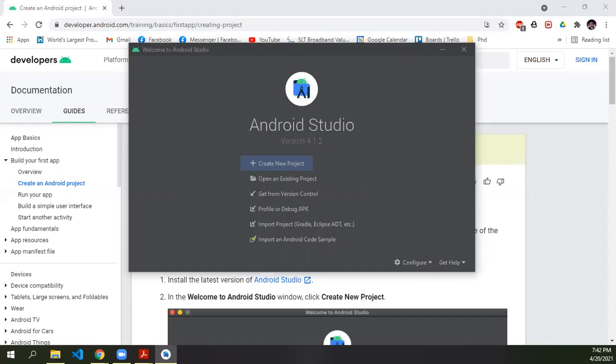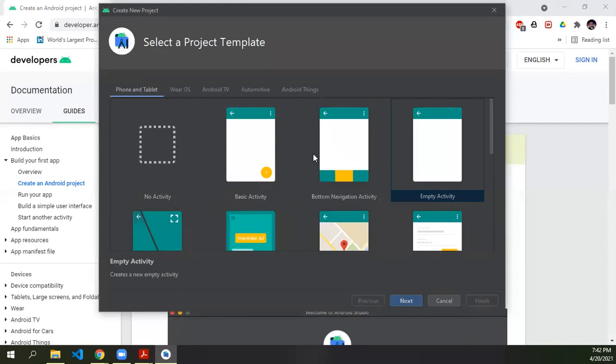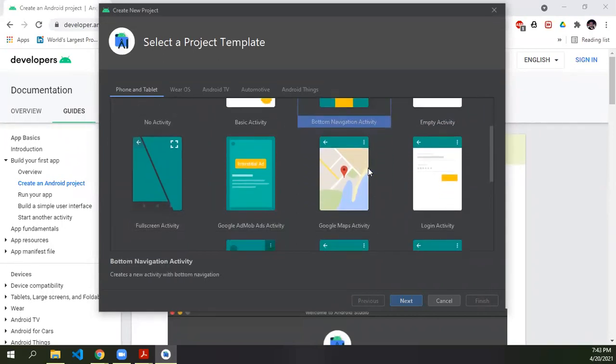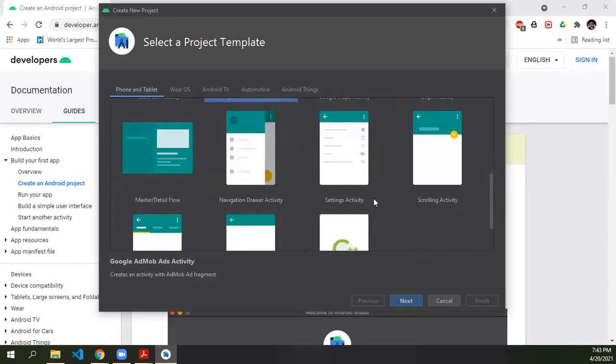Make sure you have the latest version of Android Studio. Then you can go to create new project. In there you can see several activities: basic activity and bottom navigation activity, login activity, Google Maps activity, and more. So what do these activities mean? Let's try to understand the concepts.